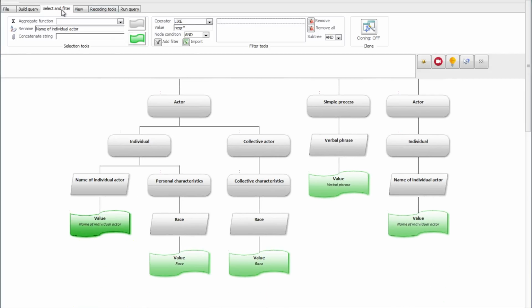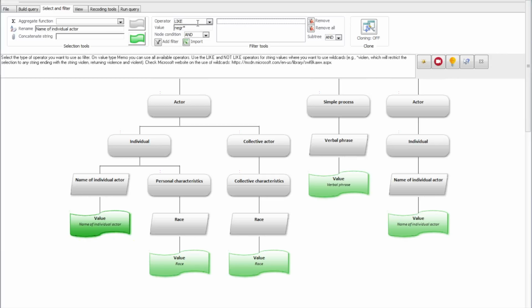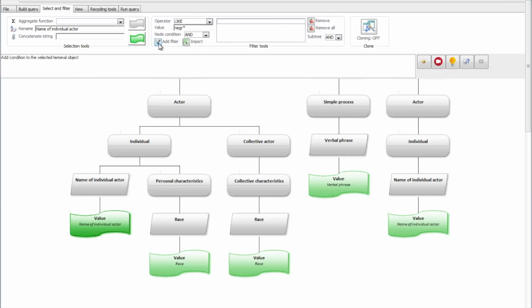Now we can try to add a filter to any of those newly added simplex values. From the Select and Filter tab, we select the operator, like for example, the value, that can be the same that we used before, and then we can click on Add Filter. Notice how the terminal has now turned half green and half red. Green means selected for showing an output, and red means it has conditions.